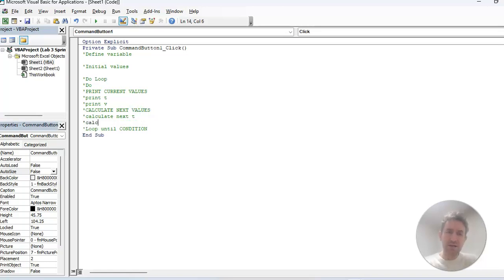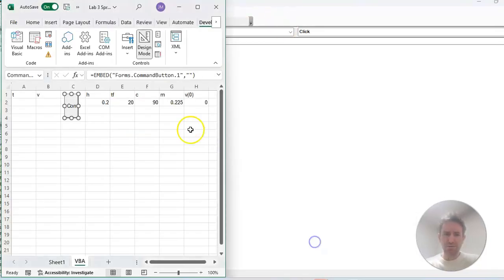So calculate next t, calculate the v predictor, calculate v using Heun's method, and you also have to up your counter. The variables you need here, the most important ones are velocity and time. In terms of the method, v predictor, and then in terms of the input, h, final time. What else do we have? C. That's it. Is there anything else? The dashboard: h, final time, c, and that's everything.